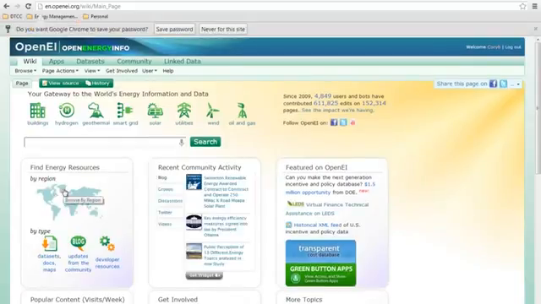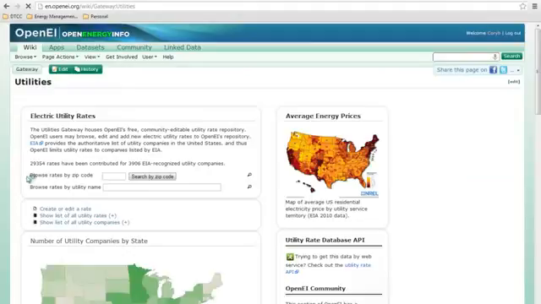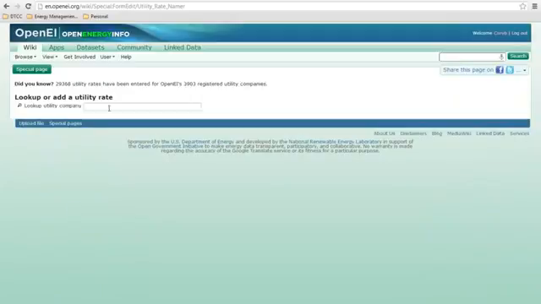Now, what we want to do is a utility rate structure. So we're going to click on Utilities at the top here. You can look up the rates by browsing the rates by the zip code or by the utility name. What we want to do is create or edit a rate. So we click there. We'll wait for it to bring it up.